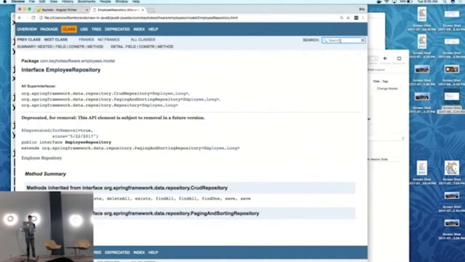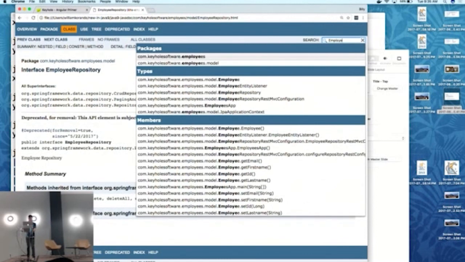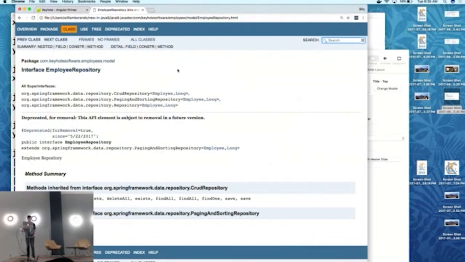Up here we can search, so we can just do, like, for our employee repository, but you can see how it's also bringing up the employee model and employee entity listener. And then here we also have the deprecated enhancements and the forRemoval, so it's going to be removed at some point, and the since, that can be an arbitrary string. In this case, I had a date, but you can do something like since version 1.2.